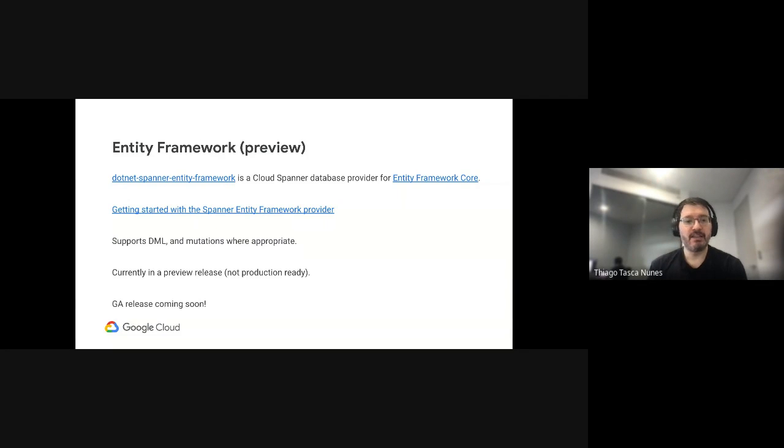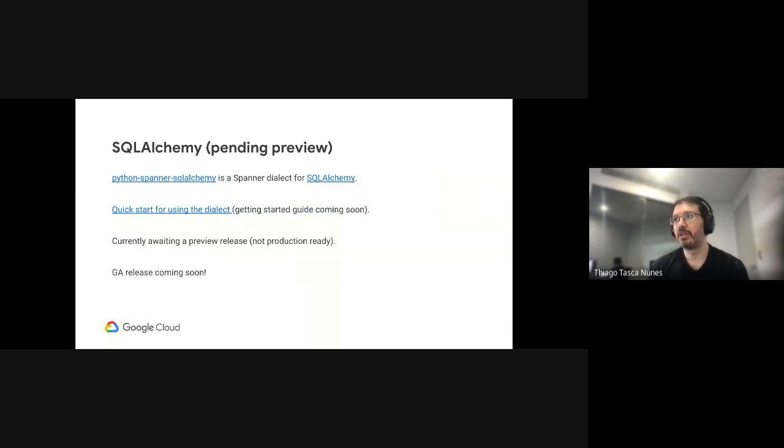We do have Entity Framework for C#, and it supports DML and mutations very appropriately. It currently is in preview release, so not production ready, but we're coming close to GA soon. And finally, we have SQLAlchemy for Python, which is pending preview. It's not production ready yet, but it's another offering other than Django that we're working on.